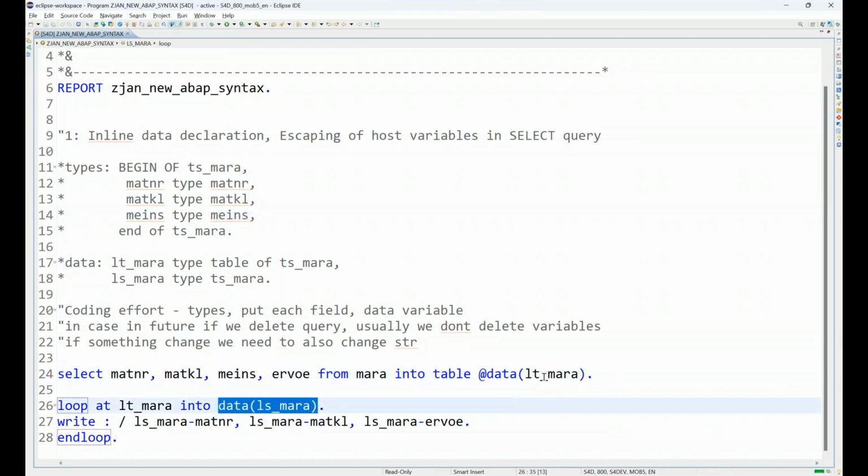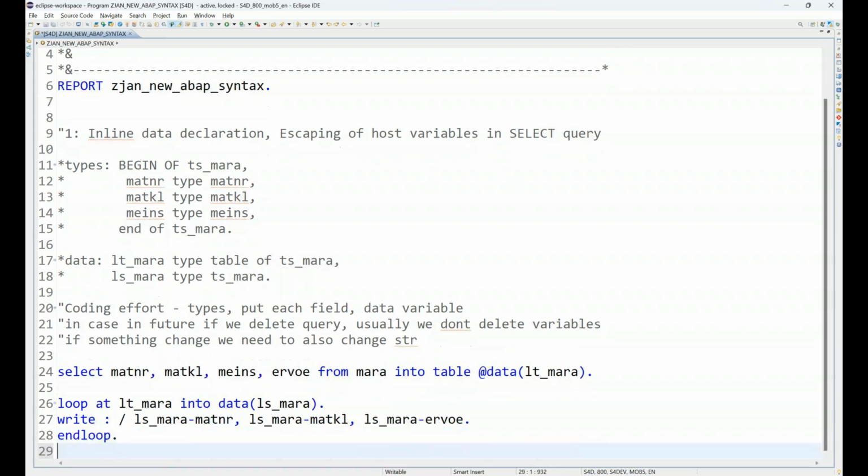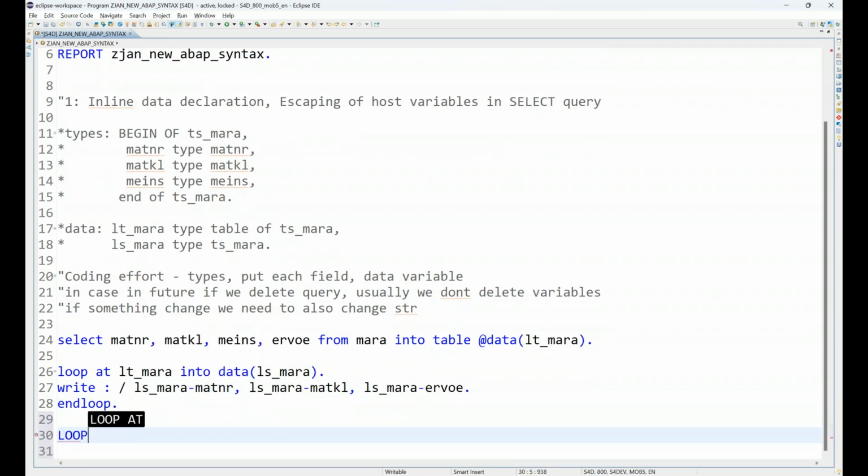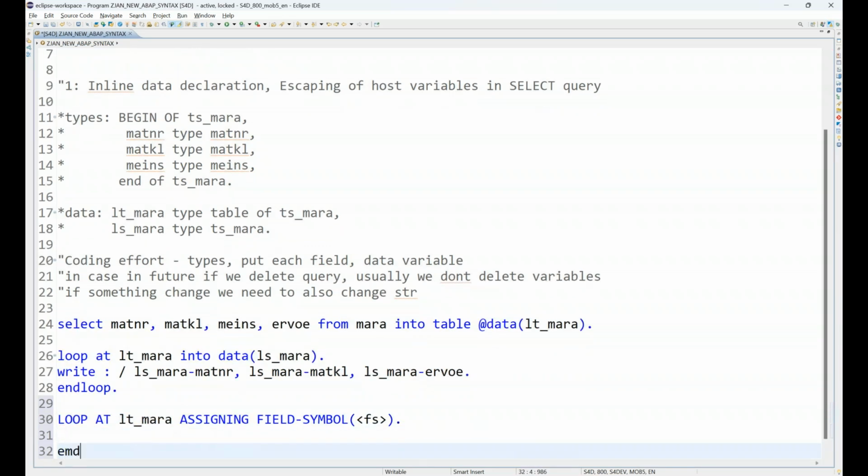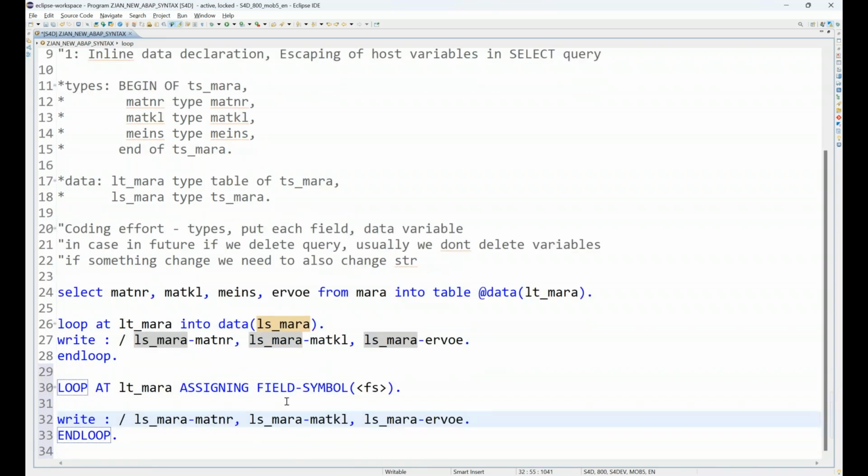We did it in 2 places, here also and here also. Now Anubhav, can I also declare inline field symbols? Yes, you can. So let me show you. If you come down, once again I will loop at our LT Mara internal table assigning field symbol, and I can declare my field symbols. What is a field symbol? Field symbols are pointers in ABAP, to point to the memory. So now I've got a field symbol. Let me just write down here the write statement to read the data from the field symbol now.